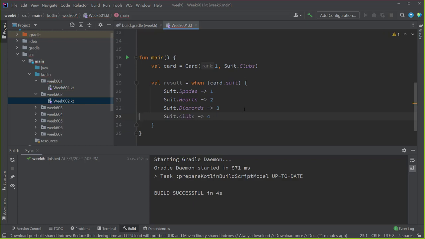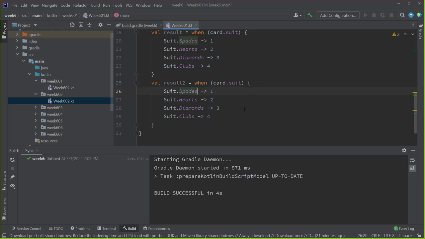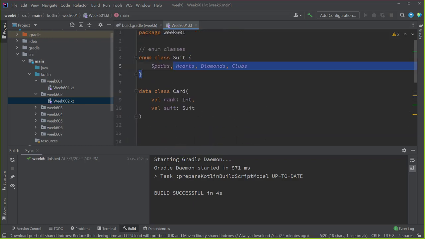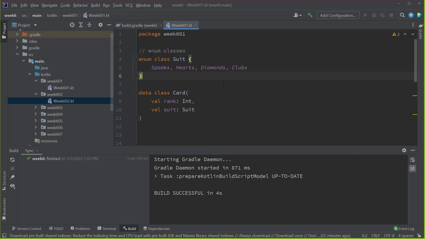If you're only handling a couple of them, like maybe I just wanted to say spades and hearts, I'm going to assign a 1, everything else I'm going to assign a 2. I could do something kind of like this. Whoops. And it's still exhaustive because I'm handling all possible values there. And when you're doing enumerations, it's possible to handle all those values. You can't ever add anything to an enumeration at runtime or throughout the rest of your program. Once you define that enumeration, boom, you're done.